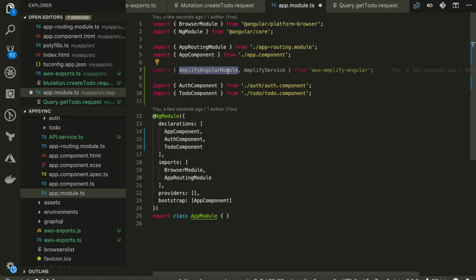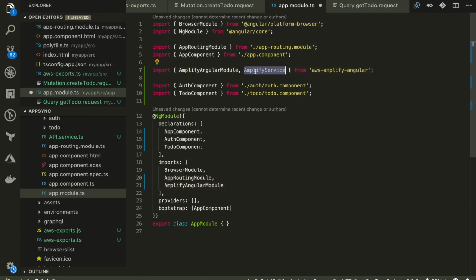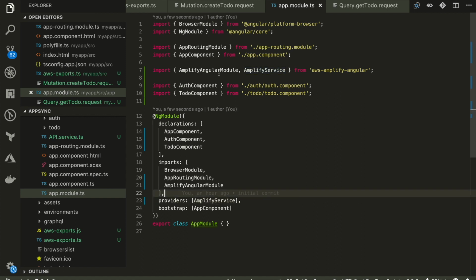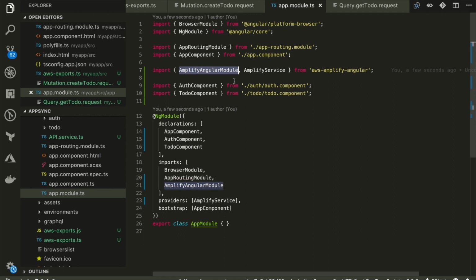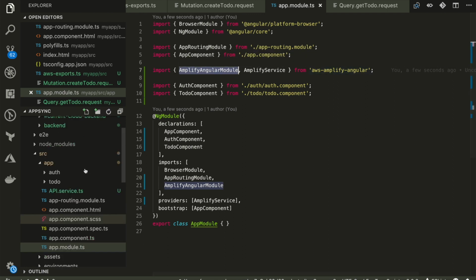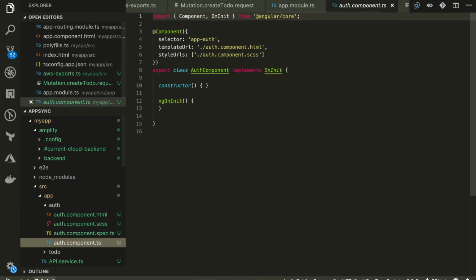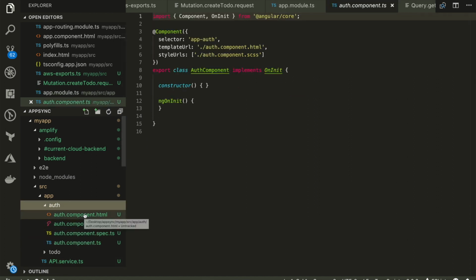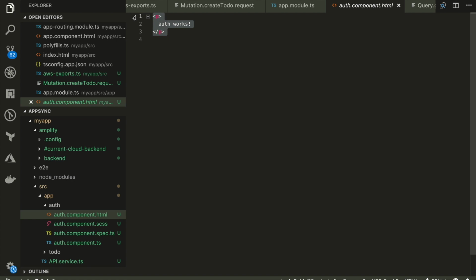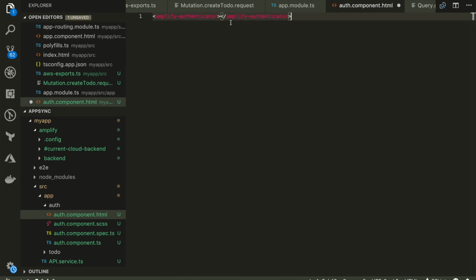And I will add the module inside the imports here and the Amplify service as the provider. So now that we have the Amplify Angular module imported, we can use the UI component provided from the AWS Amplify Angular for authentication. So let's go to our auth component and go to the auth component.html file. And here, instead of authworks, let me delete it and I will paste in the Amplify Authenticator directive. This will add all the UI components for login, logout, forget password, sign up, etc.